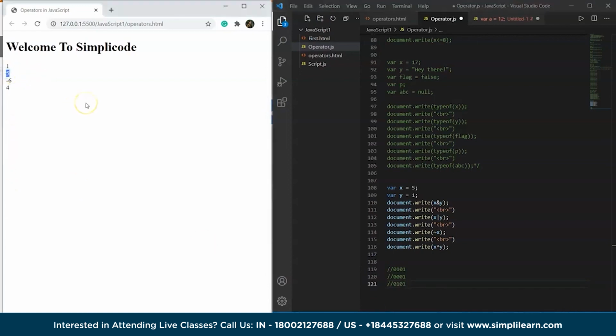The NOT operator works a little bit differently. It gives you the output which is the same as minus x minus 1. So minus x minus 1 will be minus 5 minus 1, which is minus 6. So this is a bit different here. The NOT operator here is a bit different.